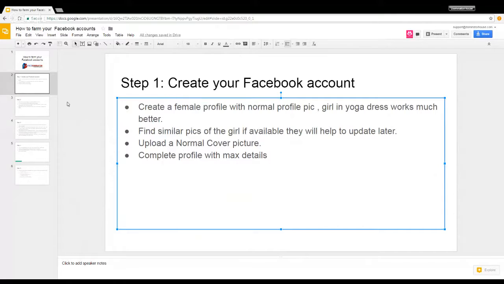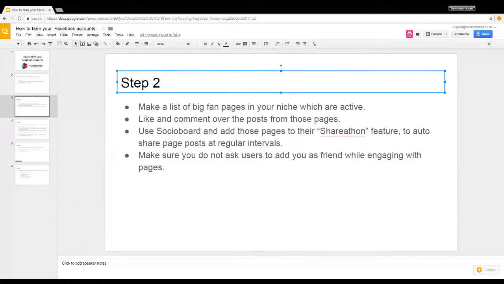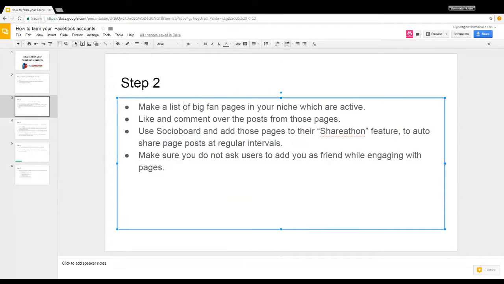Then we need to move to step two, where we are going to build our profile and do some postings on our page. So the first step should be, since you are going to build a profile in your niche, you need to find some big pages which are active.